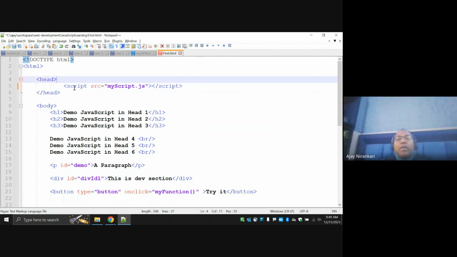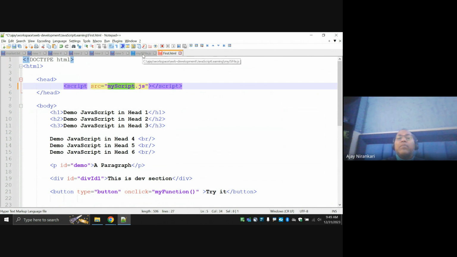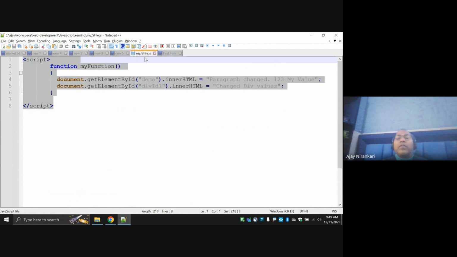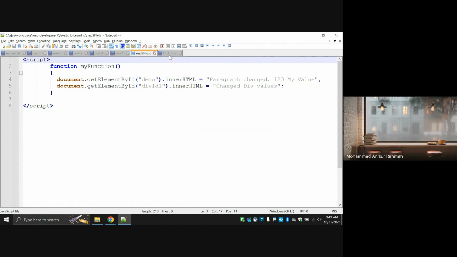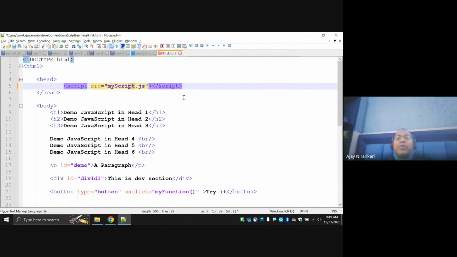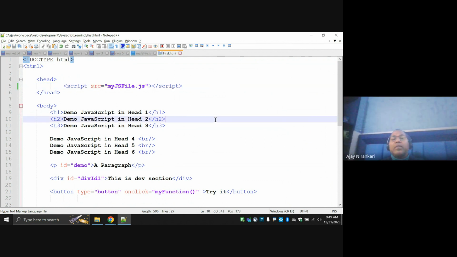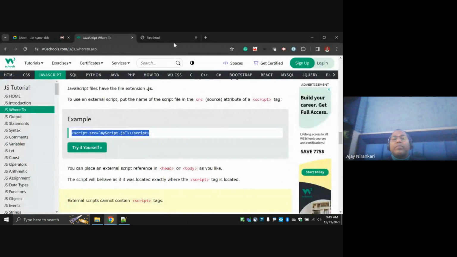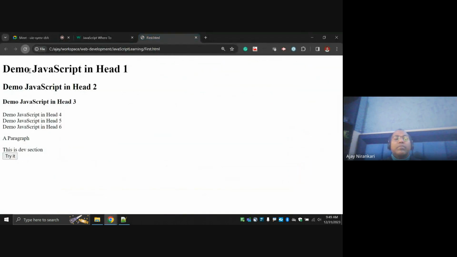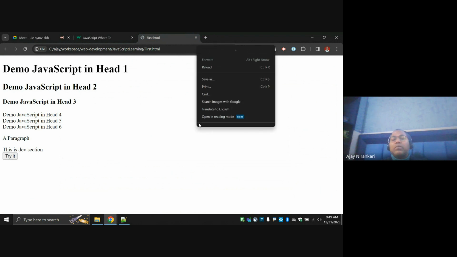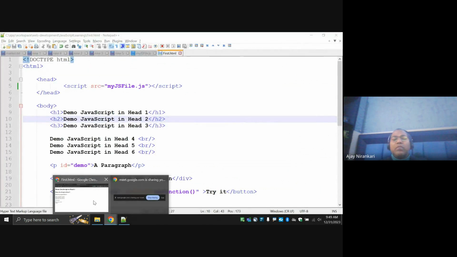So here I'm going to write for HTML that my file name is my JS, not script. I have to write here that the file name is the my JS file, the JavaScript file, and save it. Let's refresh. And notice it's still not working.